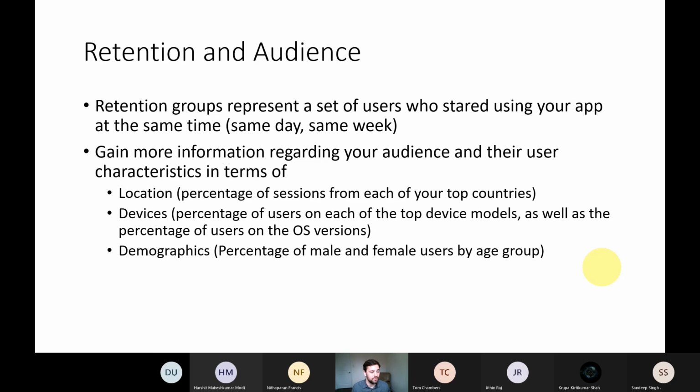So we could see something like, for example, for location, percentage of sessions from each of your top countries, or percentage of users on each of the top device models, as well as percentage of users on the operating system versions. Or we could look at percentage of male and female users by age group.